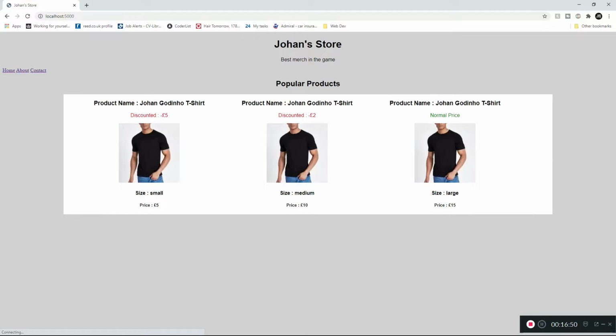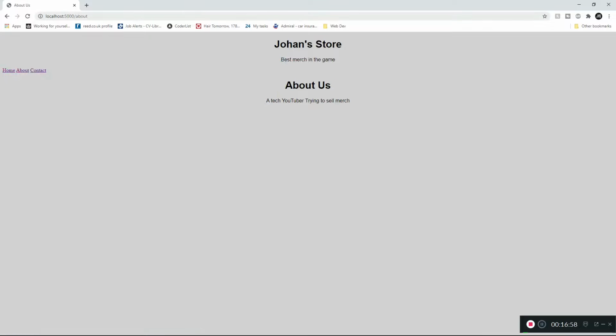So refresh, and as you see right here, this is on the top in the nav bar and this is too. So if I click on home, we are refreshing because this is the home page. If I click on about, we have been reached to the about page, and if I click on contact, we are being redirected to the contact page. So that's working perfectly fine.